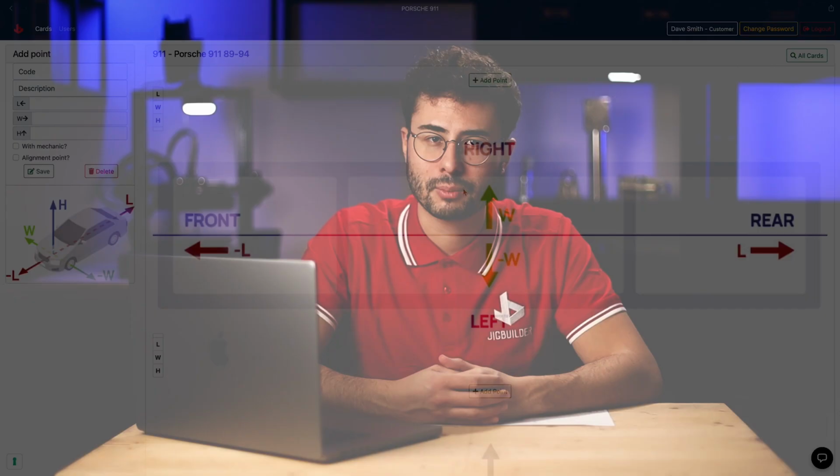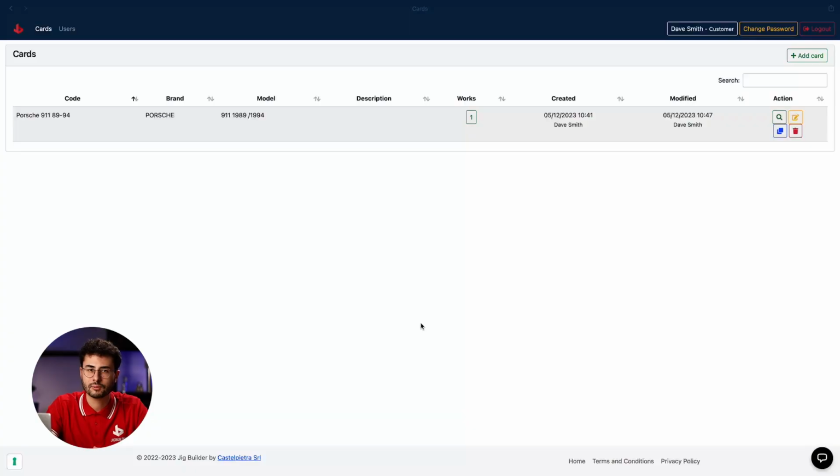Before we delve into adding points, let's briefly click on the All Cards button in the top right. On this home page, you'll see a list with all the cards you've created so far. The one I created is here. It means that everything worked as intended.